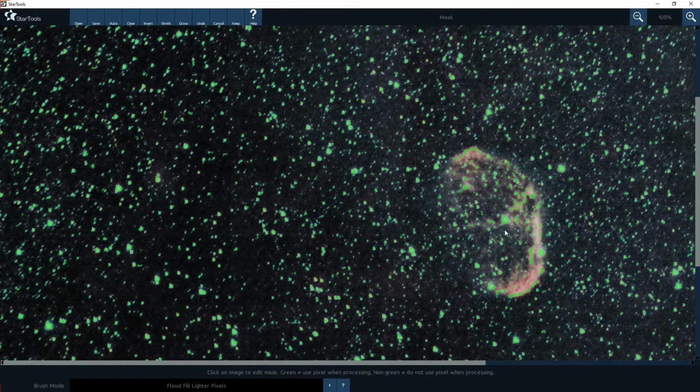That's nebulosity, those are not stars. And so you just go through and you click them. This is the flood fill, so if you click on something and it's a star, you just click on it again and it fills it right back up.